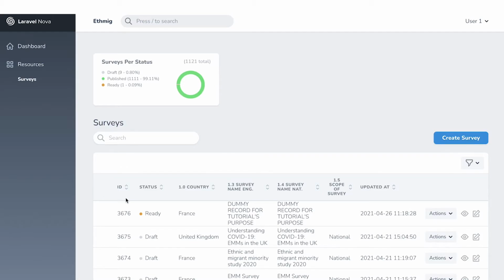By default, surveys are ordered by chronological order, even with a filter applied. If you choose to see all your surveys with the Mine filter, then they will appear by order of newest to oldest. You can change the order by selecting different ordering tools such as ID, Status, Country, English survey name, native language survey name, scope of the survey, and the time it was updated at.